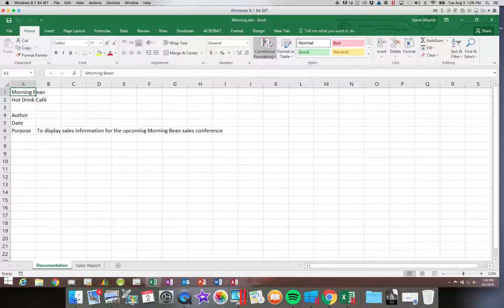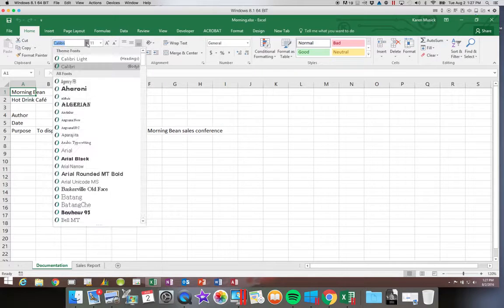Okay, so we're going to begin by doing a change of the fonts. So on the documentation sheet, we have Morning Beam stored in cell A1. That needs to be your active cell. And then we're going to come in and look at this drop-down arrow next to fonts.